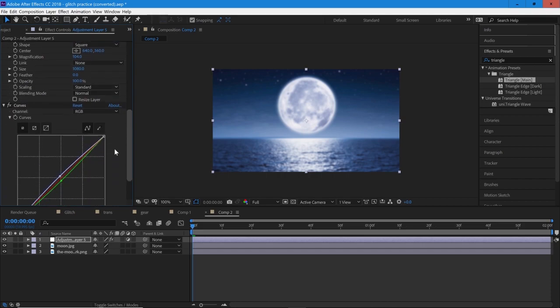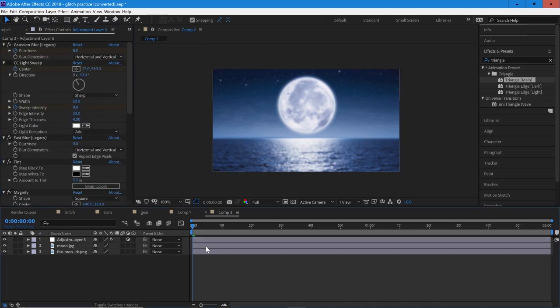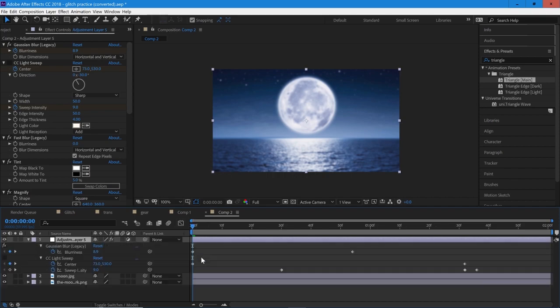Magnify, tint, curves. Okay, so everything else is good. You can leave everything else. So click on your adjustment layer, have your timeline right at the beginning, and then hit U as in umbrella to open up all the keyframes. We're just going to grab all of them and delete. So we're going to get rid of all of them.